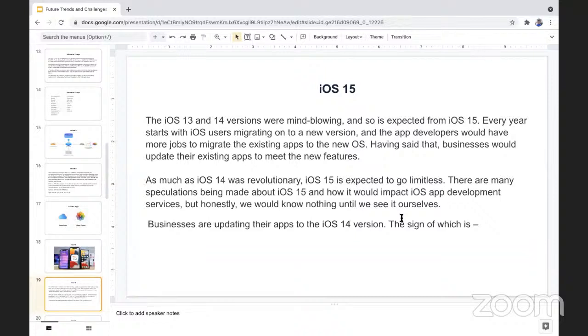There are many speculations being made about iOS 15 and how it would impact iOS development services. But honestly, we would know nothing until we see it ourselves. Every year they conduct WWDC, the Worldwide Developers Conference, where they announce what products they will be introducing, what language updates, and what new features they are going to give. These are the things they update at WWDC, and with the help of that, we are able to know.